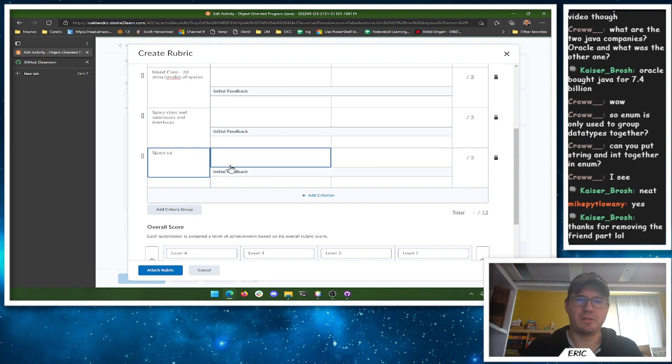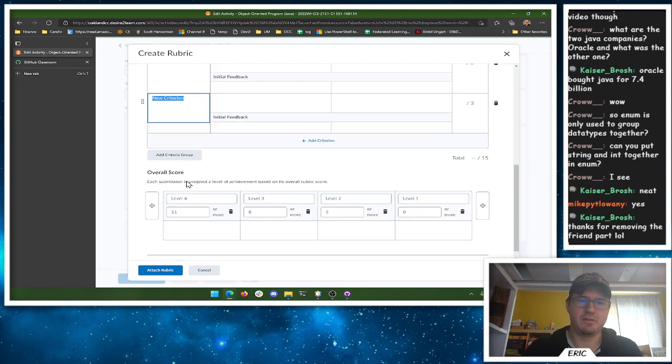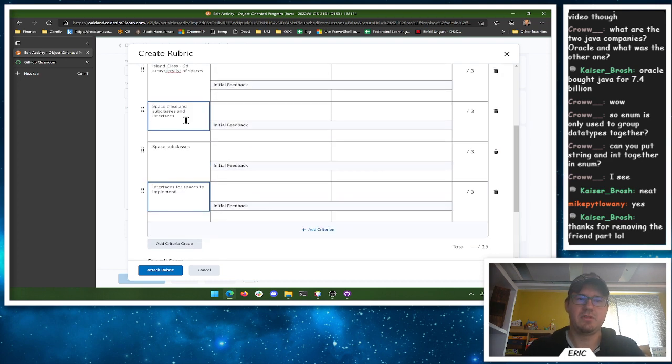Let's do space subclasses and space interfaces, or spaces to implement. We'll separate those out. These are the shared attributes and common methods. Subclasses implement interfaces, and add new functionality.